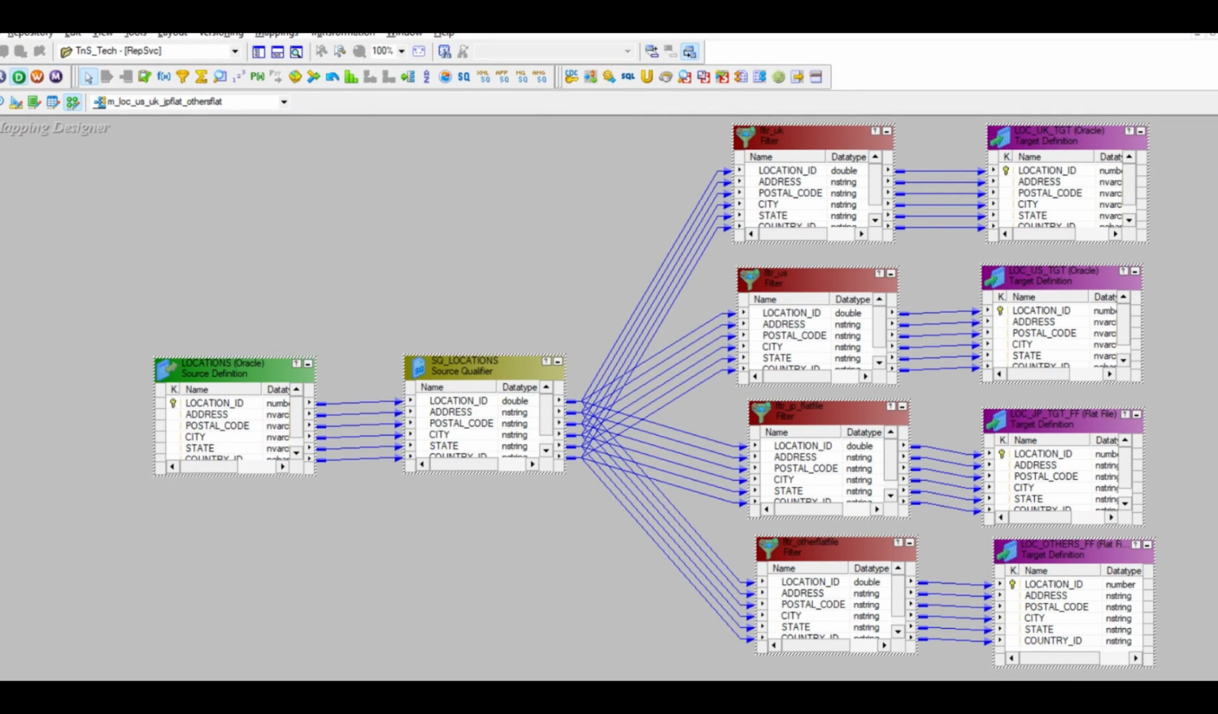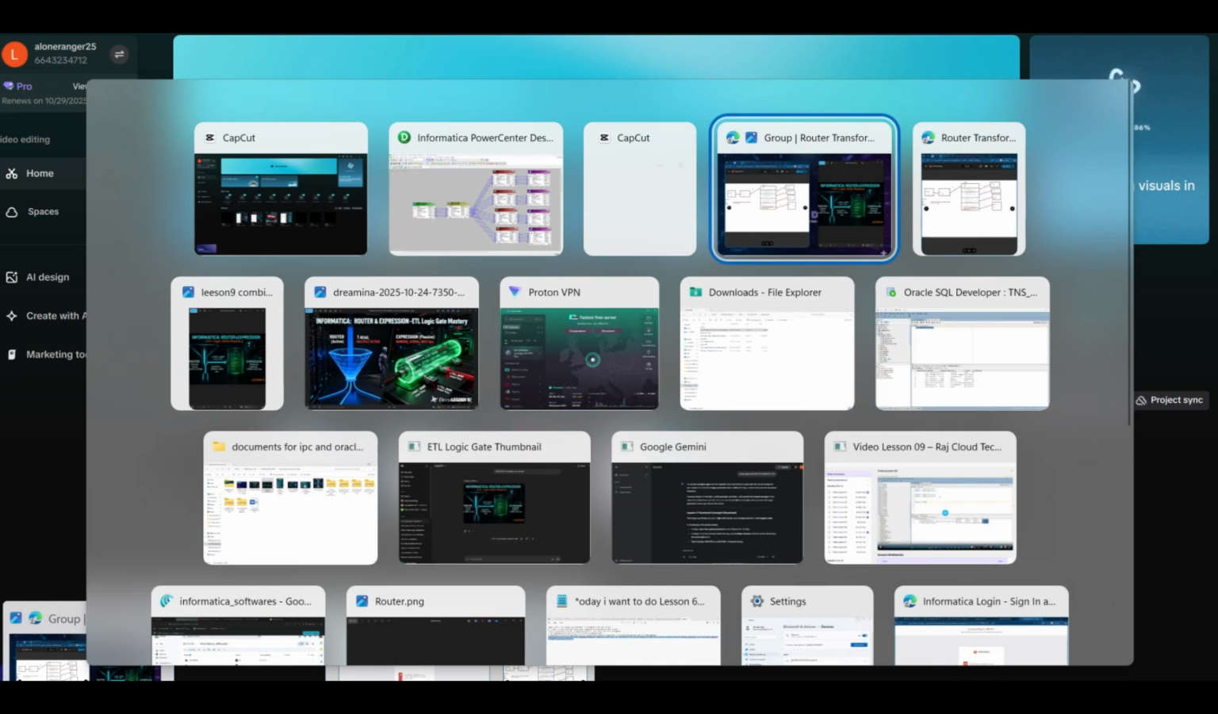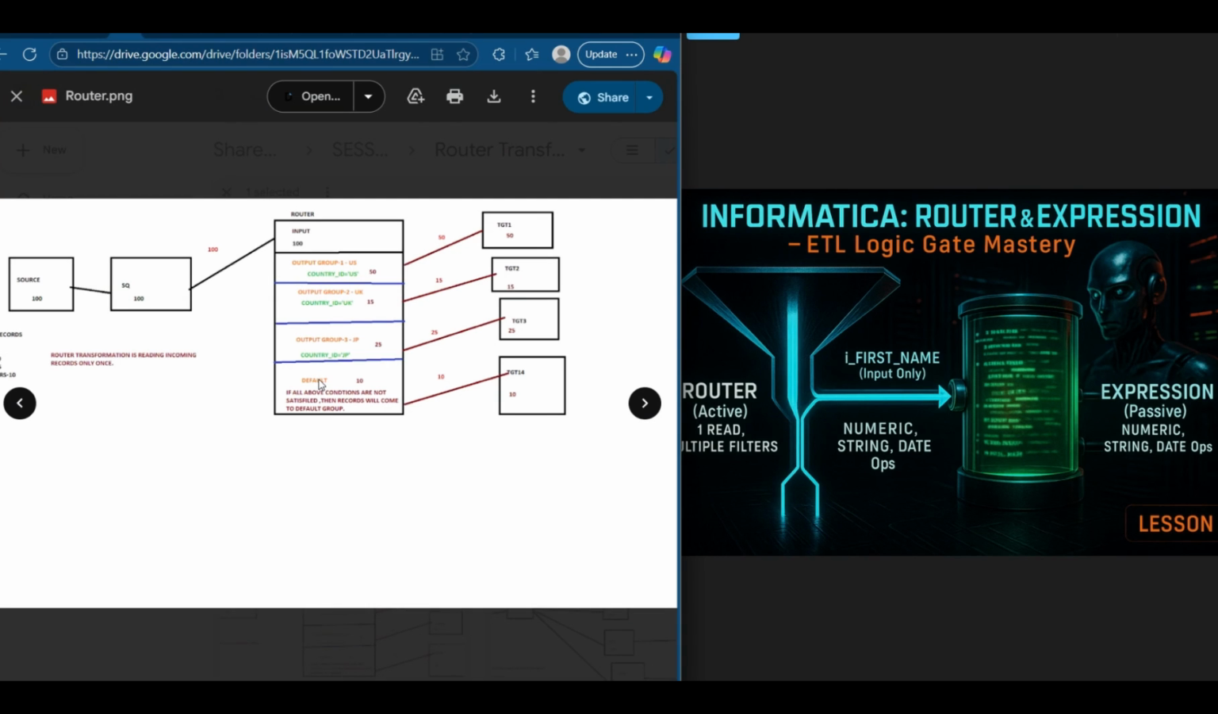Let's see, for suppose, how many filters did we use previously? We used 4 filters. So instead of 4 filters, by using a single router transformation, we can give 4 conditions in a single router transformation. Router transformation is far better than filter transformation.